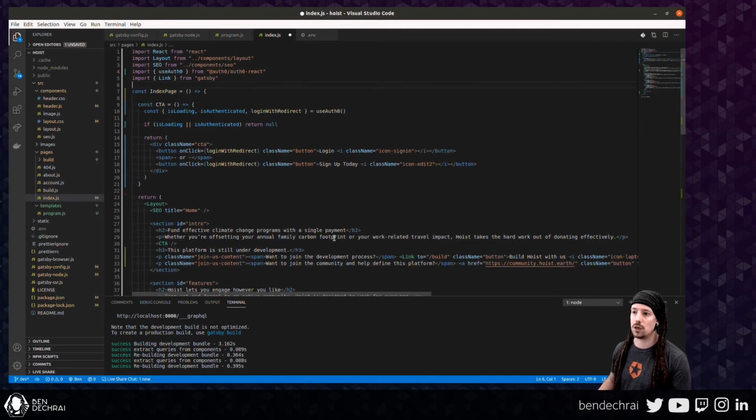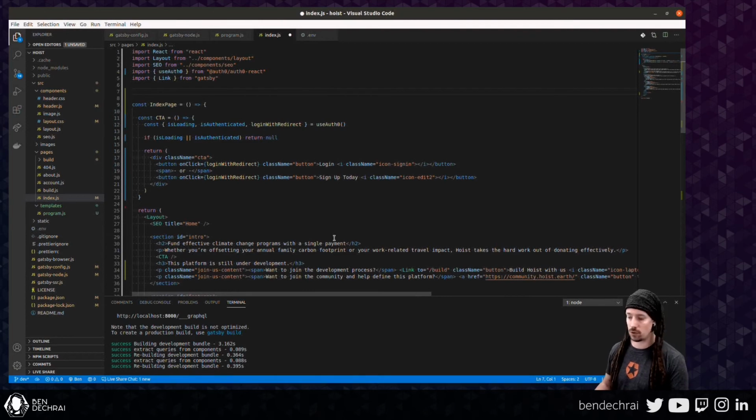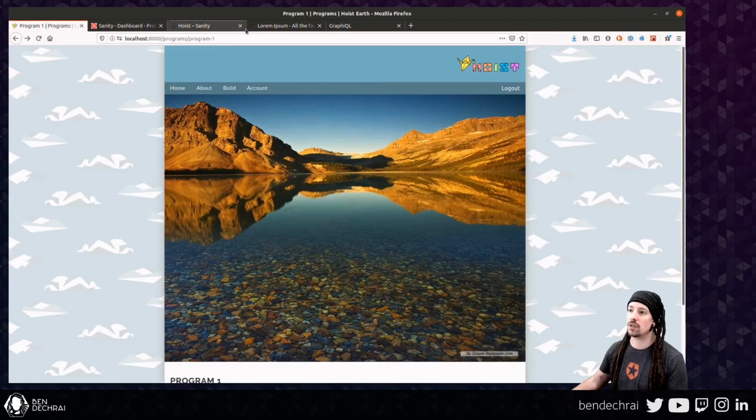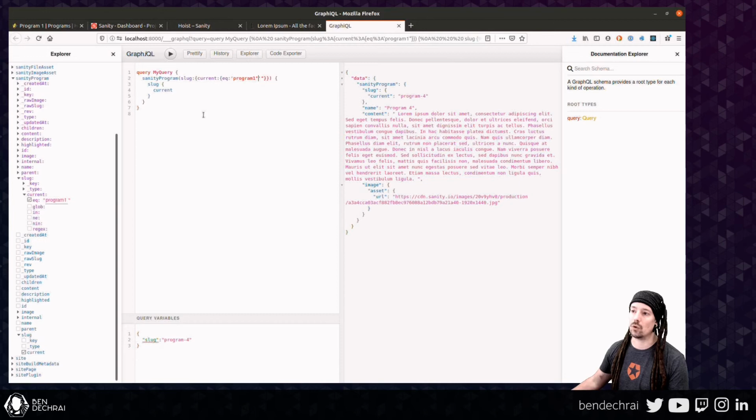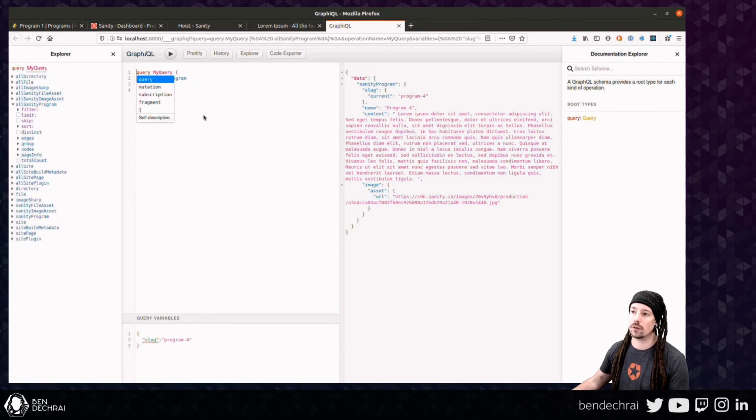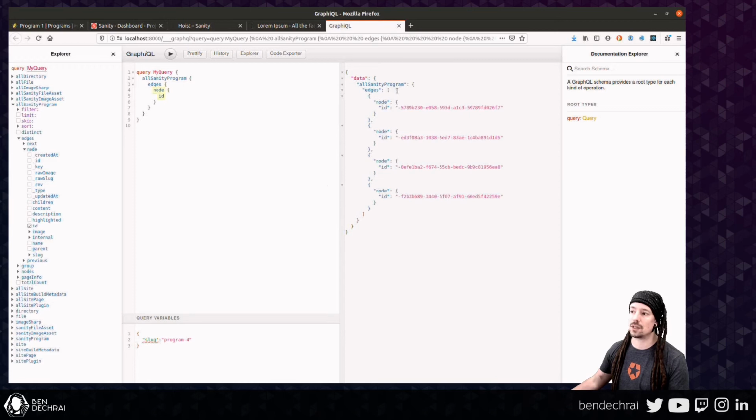Jumping up to the top of the page, before we start defining the index page component, we're going to export a const called query. And remember again that this will be executed and the results of it injected into the component. And the query is going to be to GraphQL, and the query we want to run is going to be very similar to one of the previous queries we had. So before we had, let's just undo a few of these, we had the all sanity program. Here it is. So we basically want these 4 elements here.